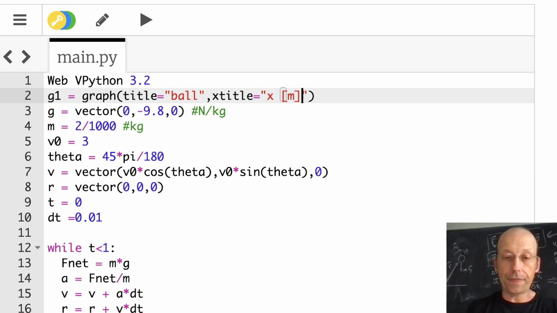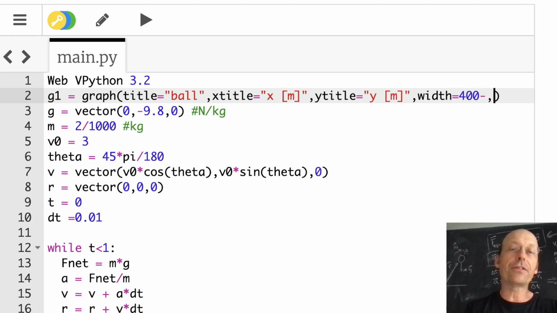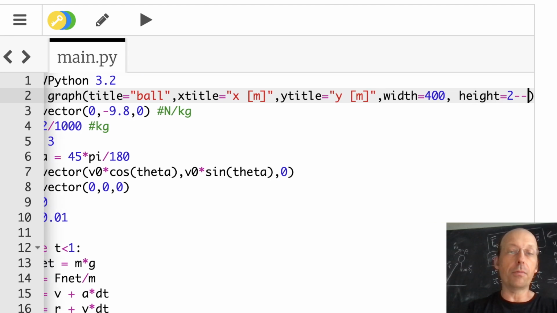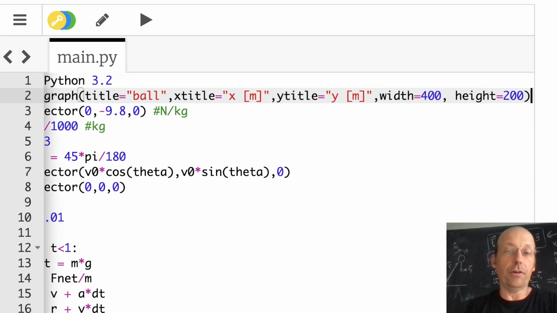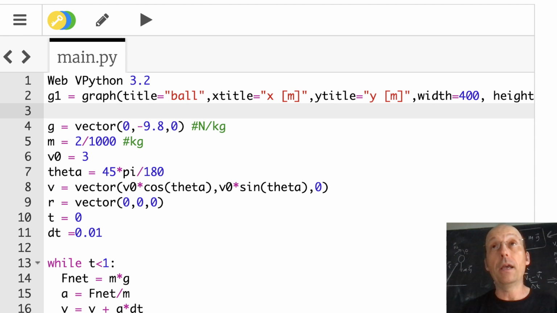You can write whatever you want there. It's just a string. Y title is equal to y in meters. And then I'm going to give it width equals, since I have my thing zoomed in, width equals 400 pixels wide, and a height of 200 pixels. You can put whatever you want. You can leave it blank, and it'll give it a default size, but it might be too big.